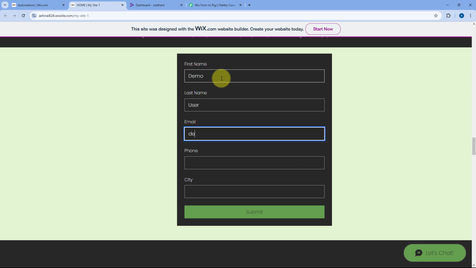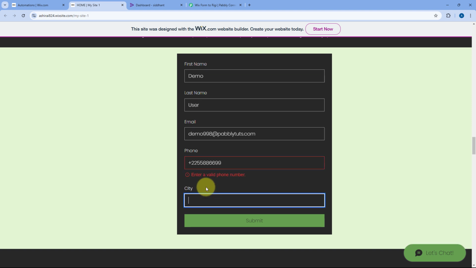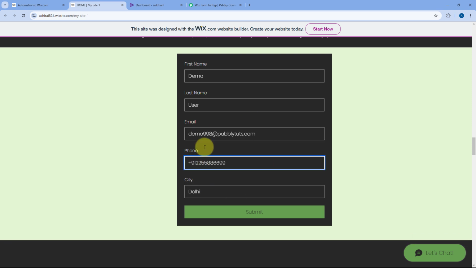Let's say the name of the person is demo user. This is the email address which we are entering. And after that, this is a dummy mobile number. After entering the phone number, let's say the city is Delhi over here. Let me enter the phone number with country code. Here it is. After entering all of these details, let's click on submit.